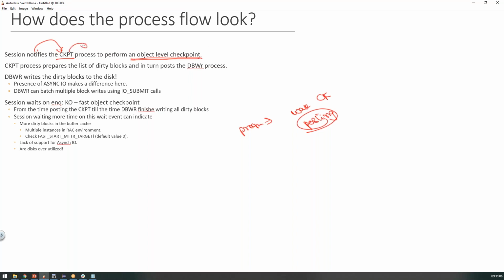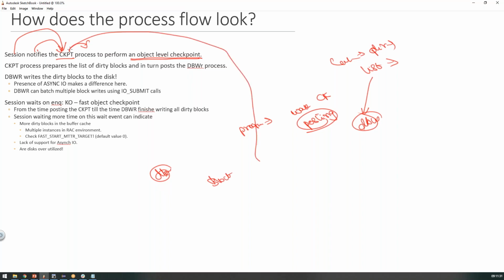The CKPT process looks in the buffer cache, and if you have dirty buffers, it prepares the entire list of dirty buffers and then sends it to the database writer. Here, your session ends up being blocked by the CKPT process, not the database writer process. The blocking session, if you see it, you will see the CKPT process. It is the checkpoint process.